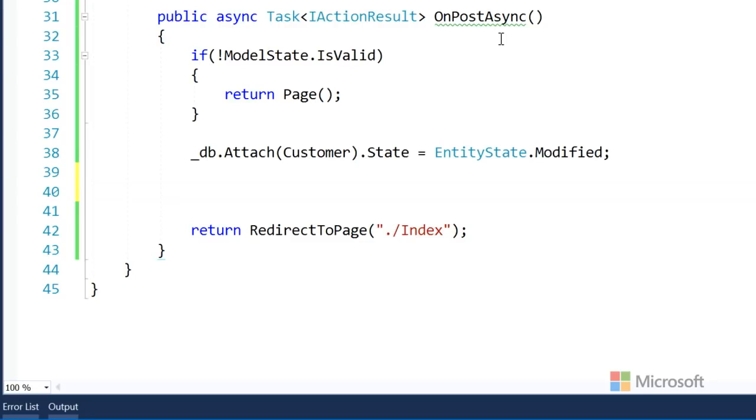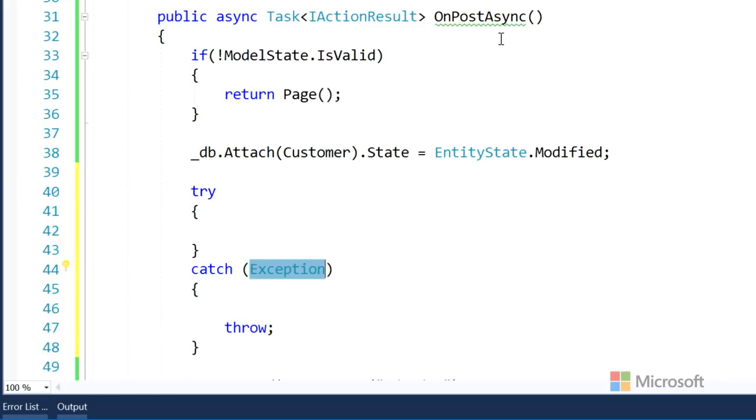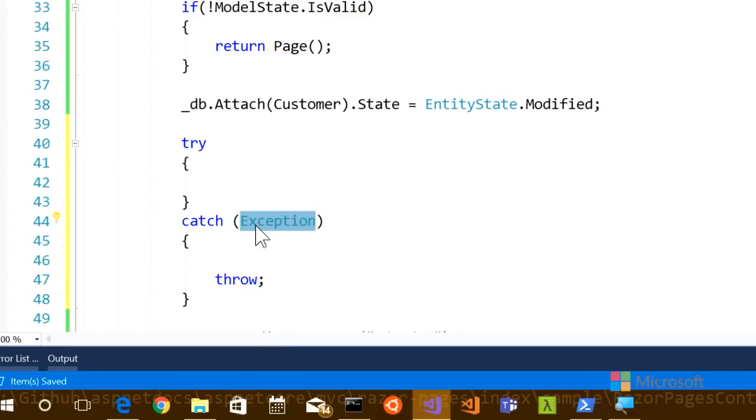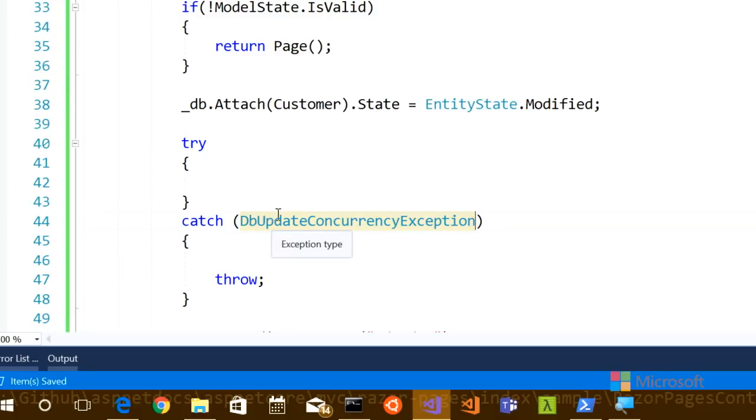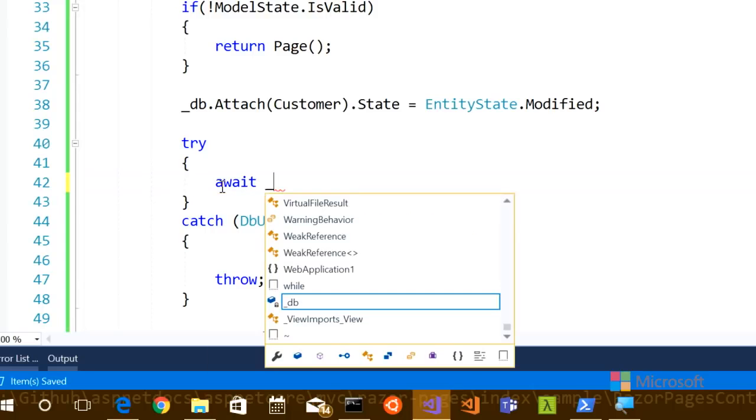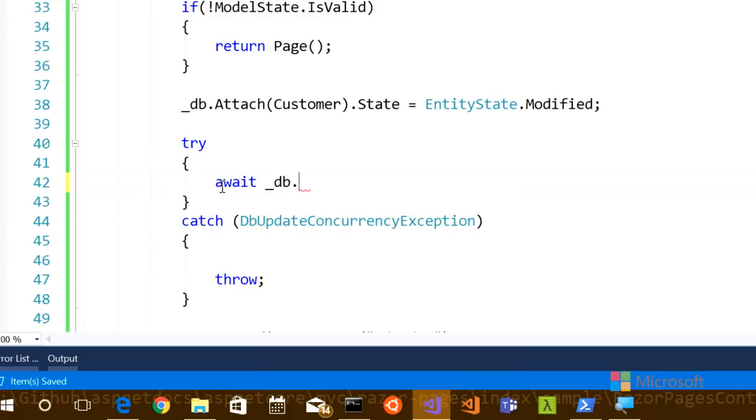Now, we don't know if it's going to work because someone else could be editing at the same time. Exactly. So you want to do a try and catch. Maybe it'll work, maybe it won't. And the exception that we're going to catch for is called a DbUpdateConcurrencyException, just in case someone's in there at the same time, or the record is gone. We're going to await SaveChangesAsync, and presumably that'll work fine. If it doesn't, we want to throw an exception.